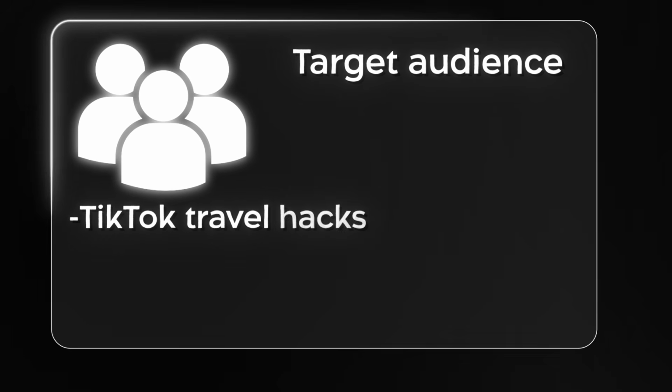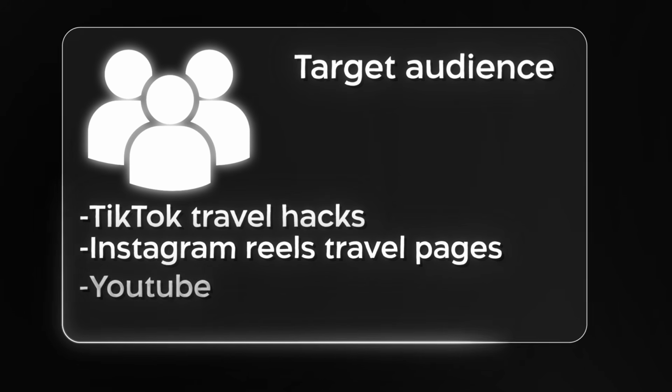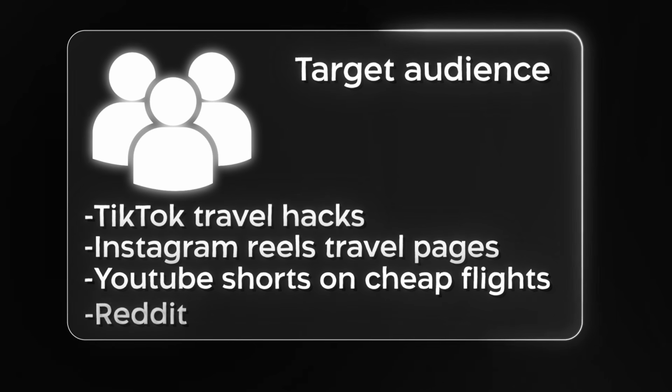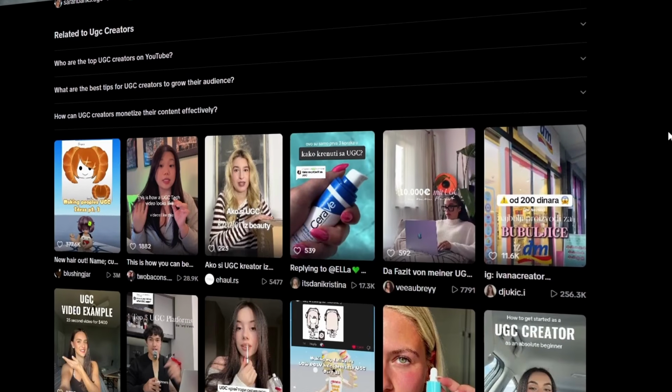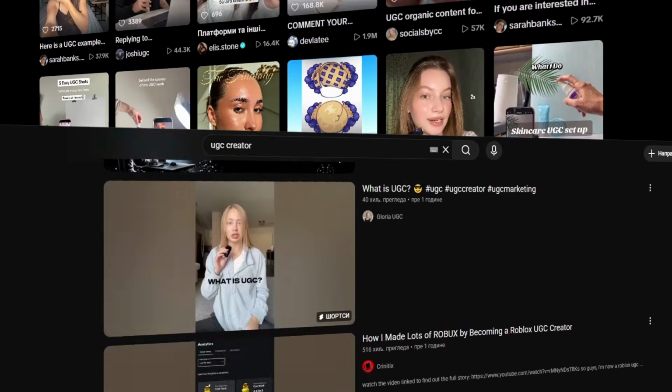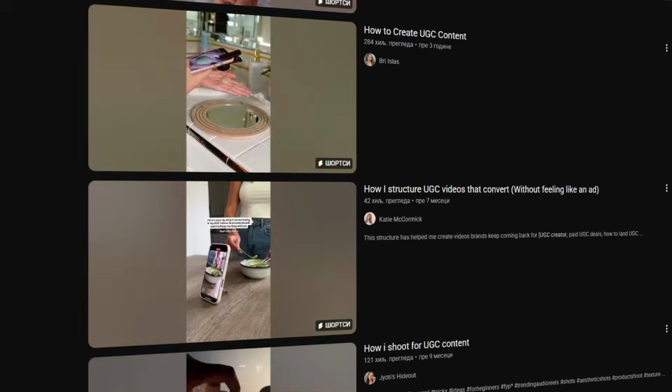So the first step is to reverse engineer where our users currently are on social media. And our users are people who travel, people who look for hotel deals, and people who hate overpaying. And these people are usually watching TikTok travel hacks, Instagram Reels travel pages, YouTube Shorts about cheap flights, and maybe even Reddit travel threads. So then we'll start finding UGC creators who are already famous on all of these platforms. We want creators who have anywhere from 5,000 to 50,000 followers. They also need a good camera presence and are already talking about travel or money saving apps.